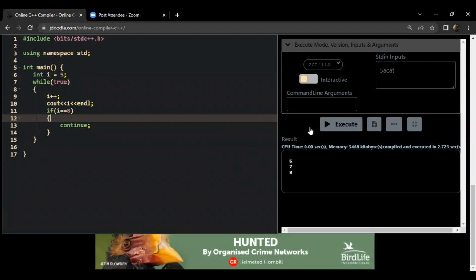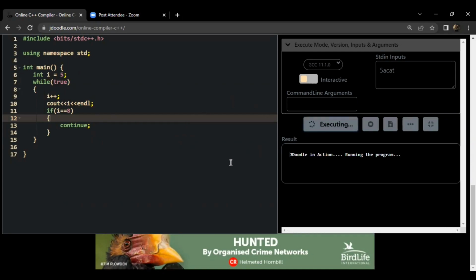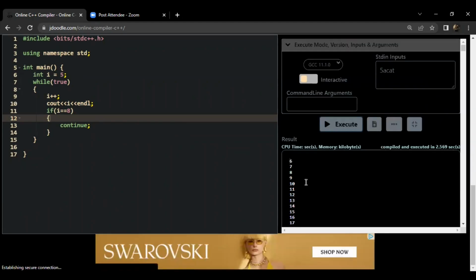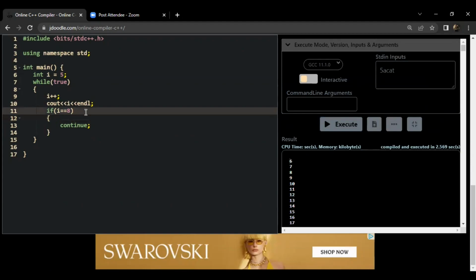Okay. Let's see. Does anyone have a different answer? It will keep going 6, 7, 8, 9 up to infinity. Okay. Yes, you are correct. Now, can you explain this too? Why is this happening? Does anyone else have an explanation for this?